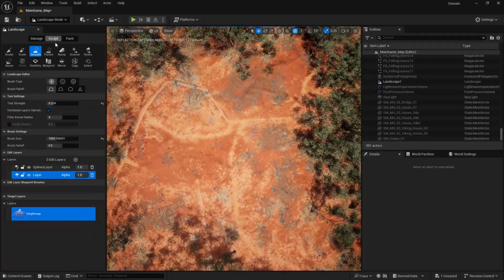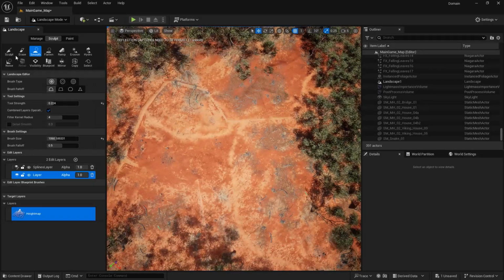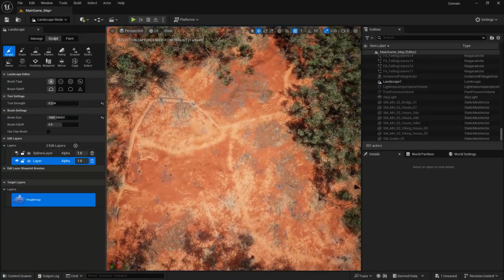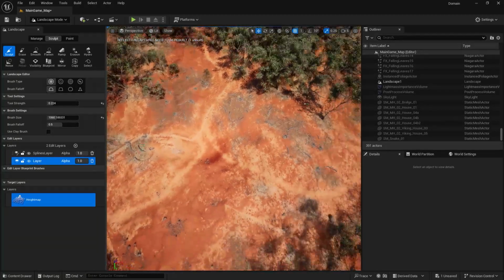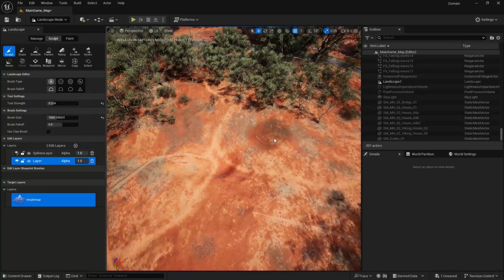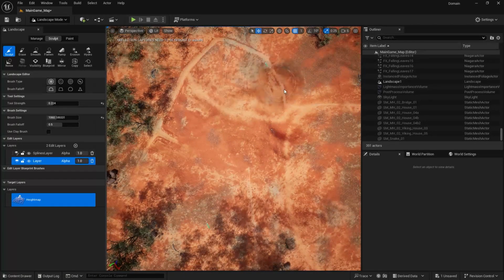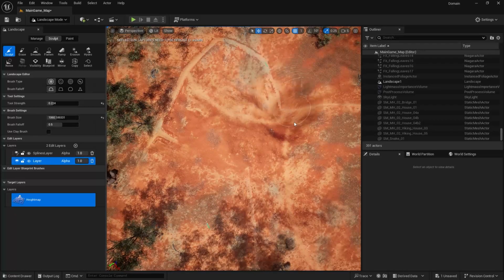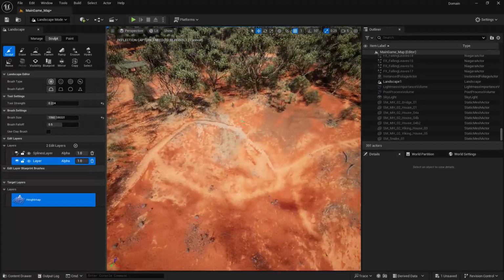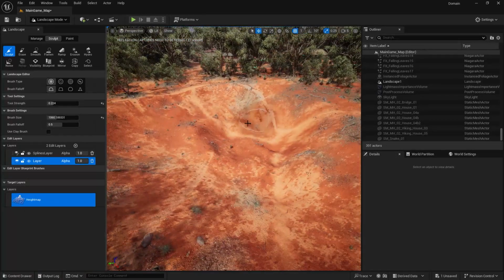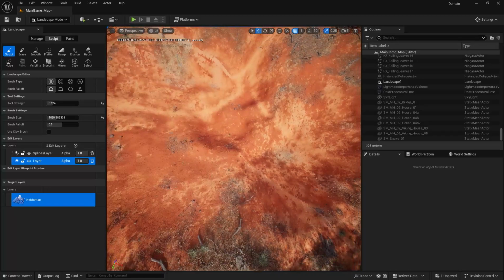Then in landscape mode I'll come to sculpt, and here I'll select sculpt, and then I'll press shift so that we can dig in here for water. So I'll just dig, like you can see right here, this much area we want water. So you can see right here we have this area for water like this.